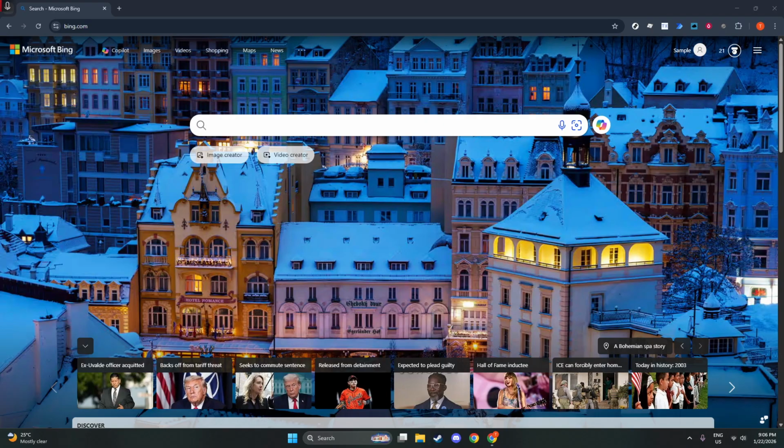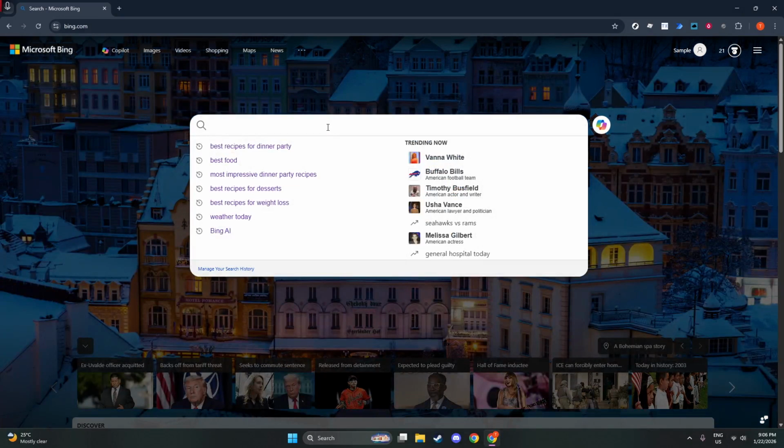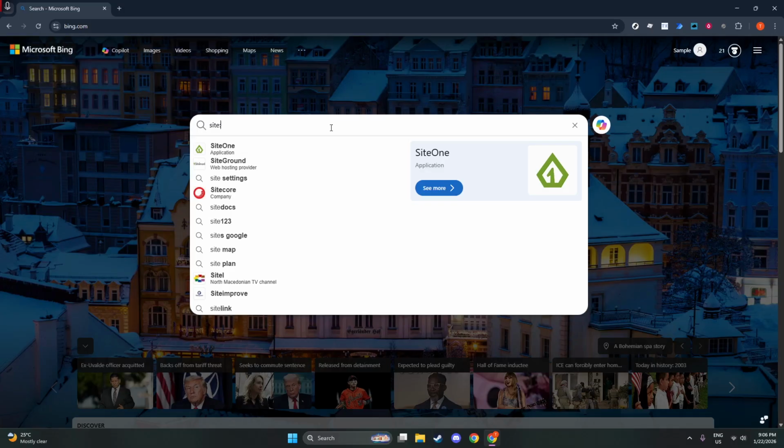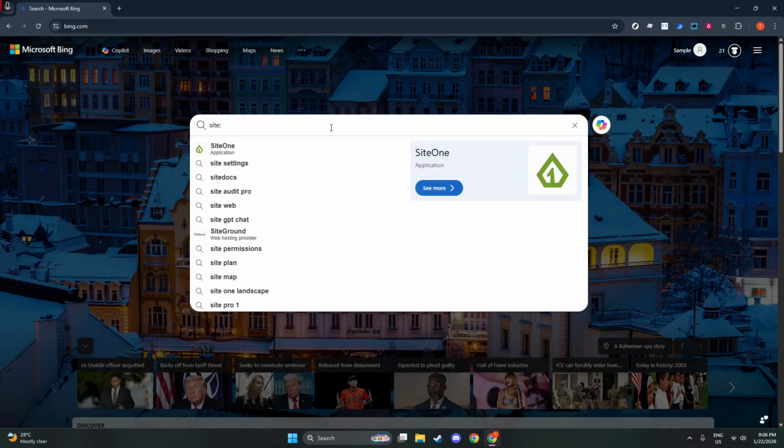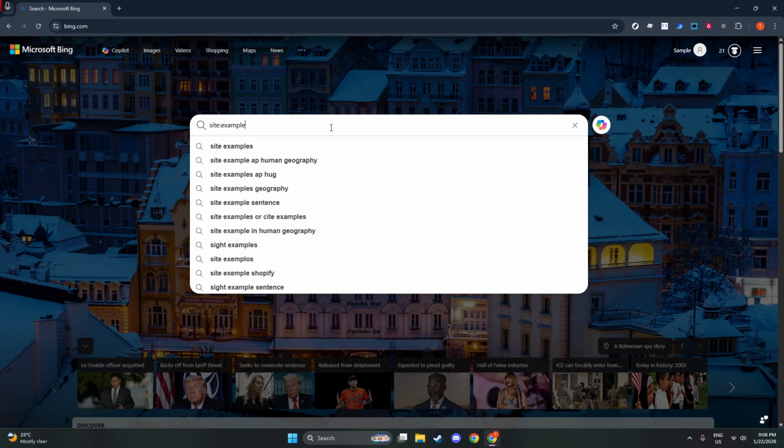Start by going to bing.com. Once the page loads, click or tap the search box. You're going to use a simple search operator that tells Bing to only show results from one site. Type it in this format: site:example.com, followed by a space, then your search terms. The part before the space is the key. The word site, followed by a colon with no space, and then the domain you want to search.